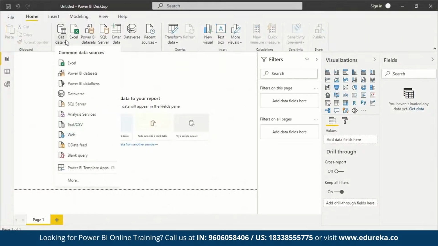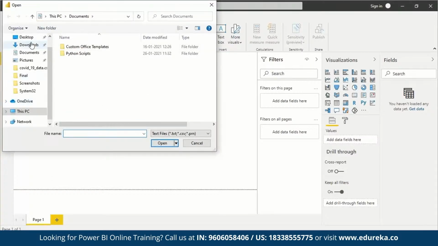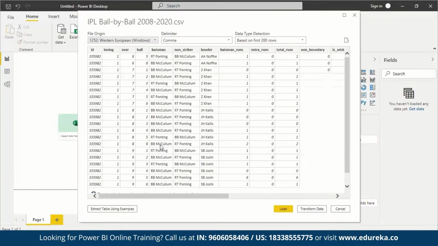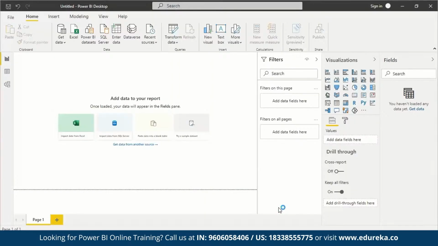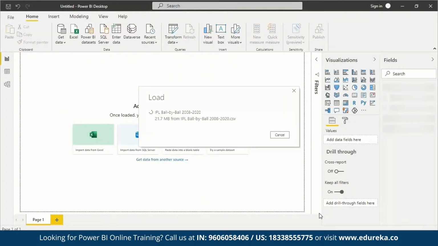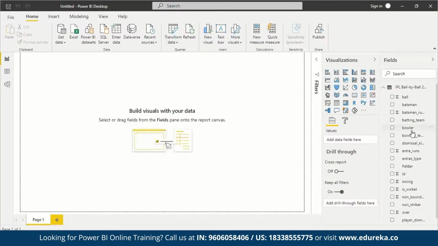Now I'm just going to click get data, and click text or CSV. Just going to go to downloads, archive, and I'm going to import ball by ball first. And I'm just going to click load. Now you can see that automatically in the field section, all of the data in the ball by ball data set has been loaded and placed in the field section.